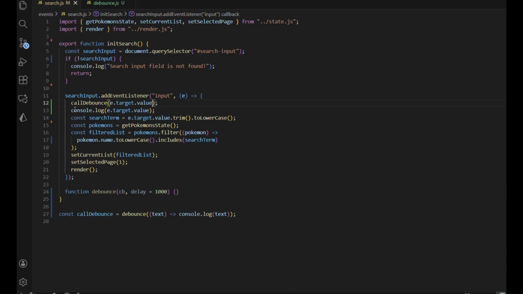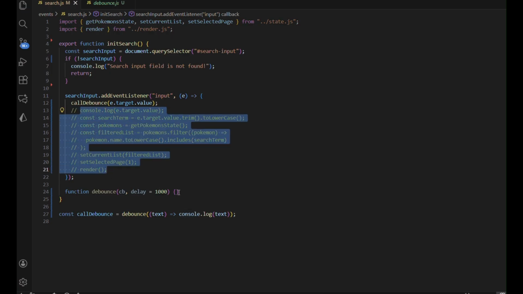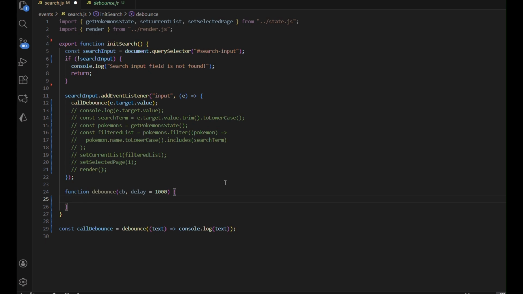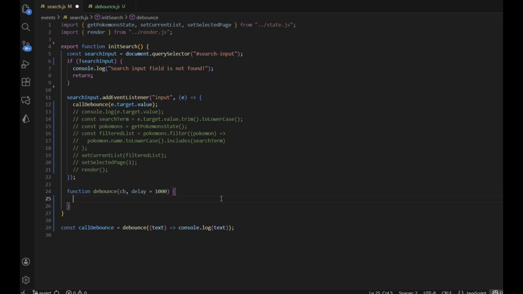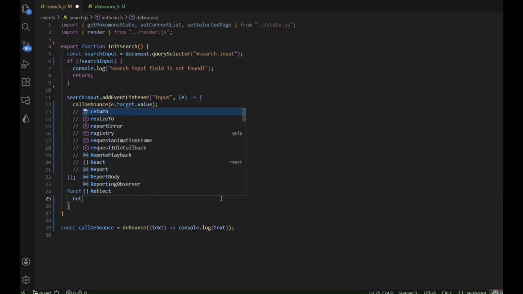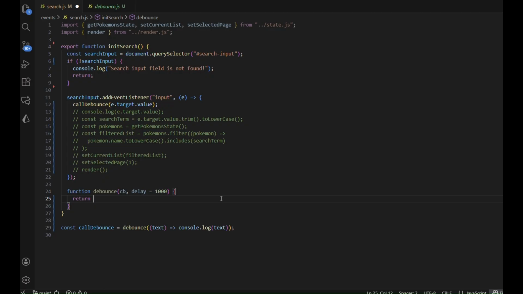Now everything is set up. I comment out these, we just need to implement the logic here. Somehow we can manage everything. And let's see how it can be done. Okay, inside the debounce, we're going to return a function which gets any number of arguments. It doesn't matter how many arguments. We just want to be generic here.